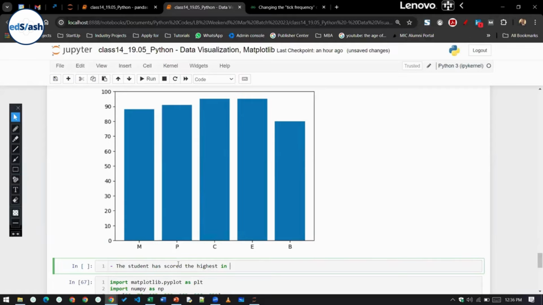I hope all of you know the benefit, the usage of data visualization, right? All of you know that. So data visualization I've done already. Now I will create some report. The student has scored the highest in, let's say, chemistry and English. This is my observation from this graph.